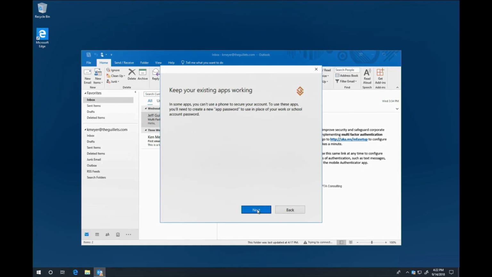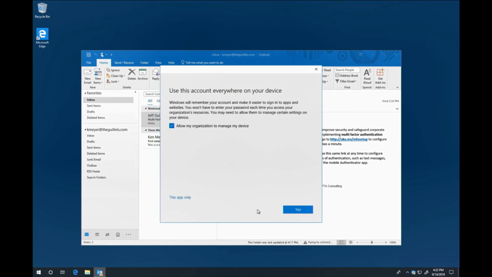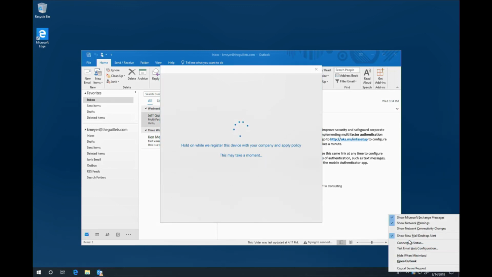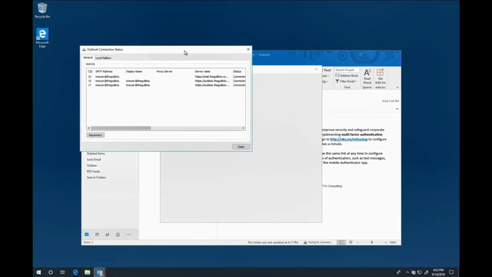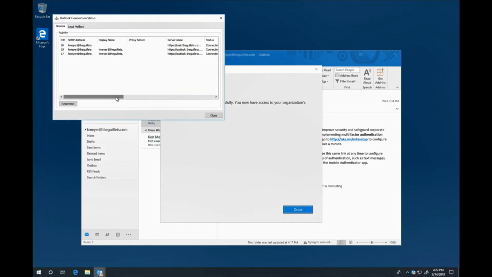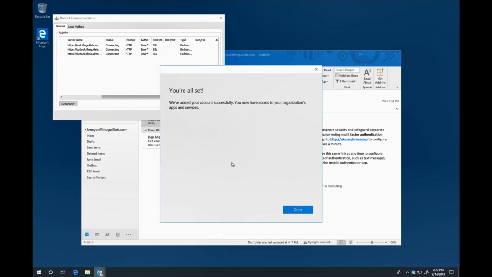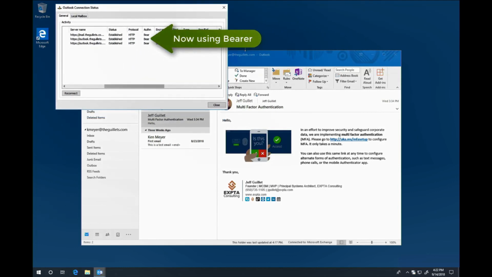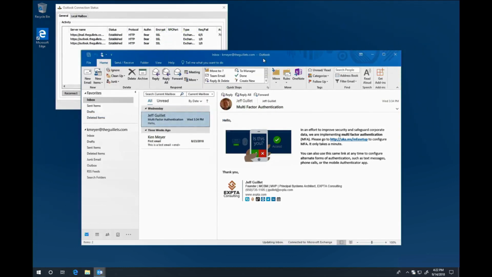Using MFA, it'll register Outlook again. Just takes a moment. And then before it connects, I'm going to open connection status. We'll see that it's error because we haven't completed the connection until I click done. And now you'll see it change to bearer token. And that's how you set up ADFS for Outlook.